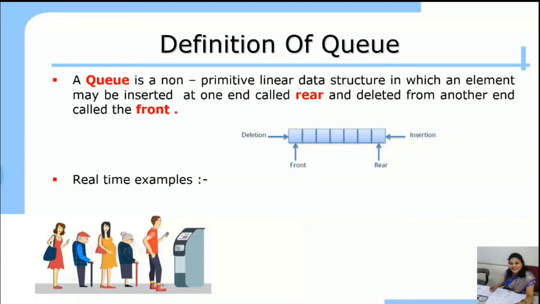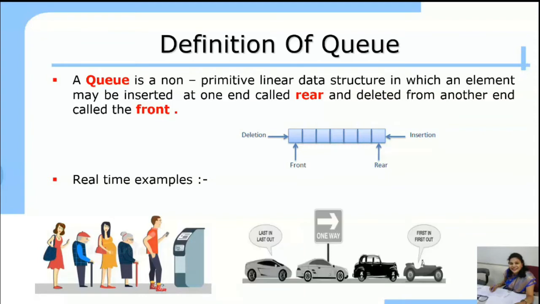That's why queue is a data structure in which insertion takes place at the rear side, whereas deletion takes place from the front side. This is another example. If this is a one-way road with only one lane, then the vehicle at the first position will go out first, and the one at the last position will go out last. So queue follows the principle first in first out, or last in last out.